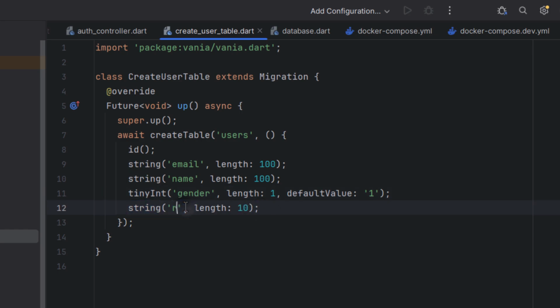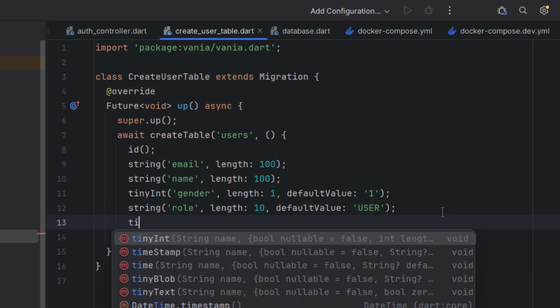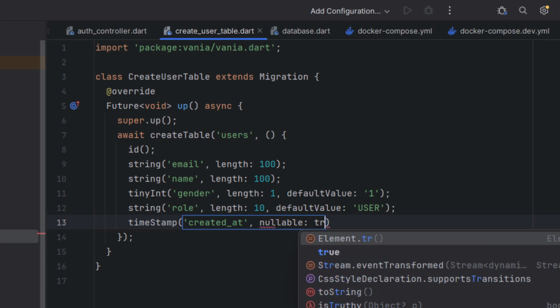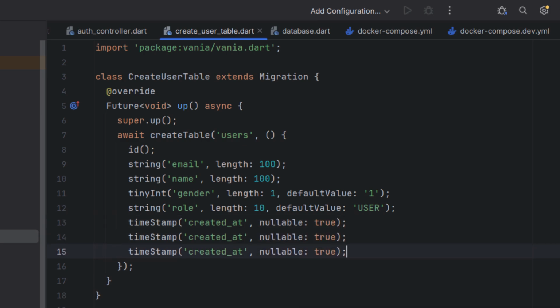Next we have another column for roles, which I will add to control users. I will set its default value to user. After adding this column, it's time to add some additional columns related to time. I set its default value to null by setting nullable to true. Okay, we will add the deleted_at value at the end.